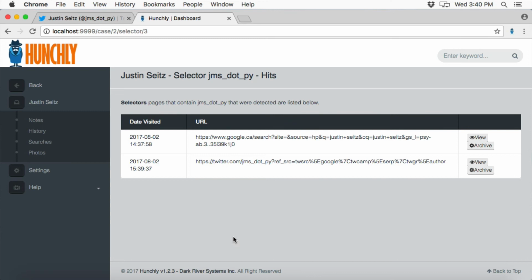All right, so that covers selectors. Very useful feature, something I use in all of my investigations. In the next video, we're going to cover how we can use the note-taking system to set some investigative milestones within our investigation.